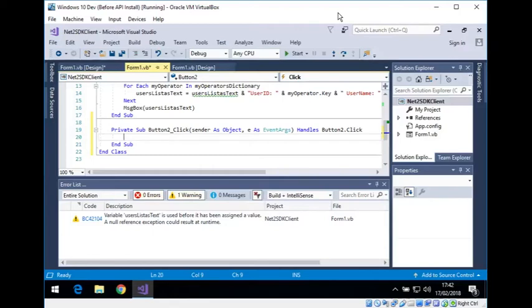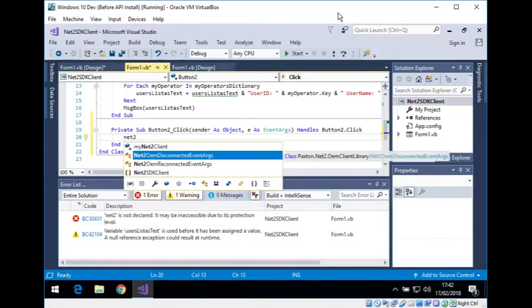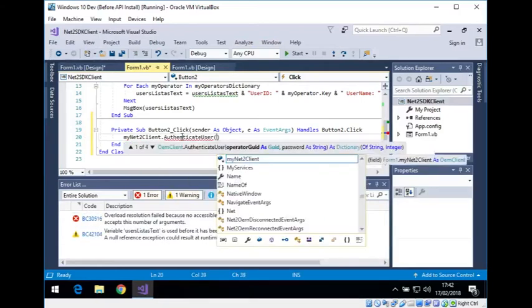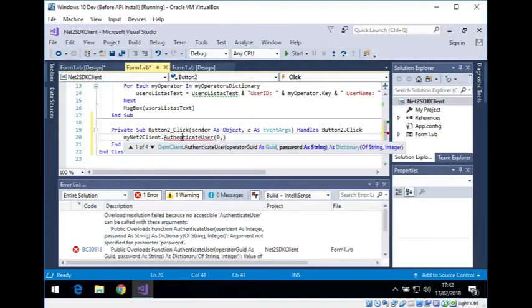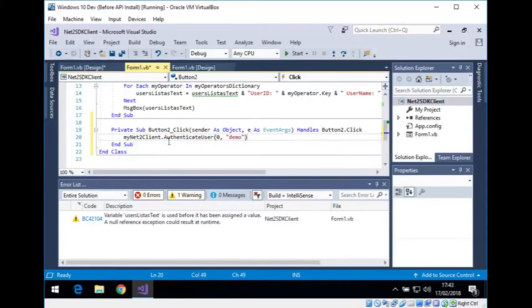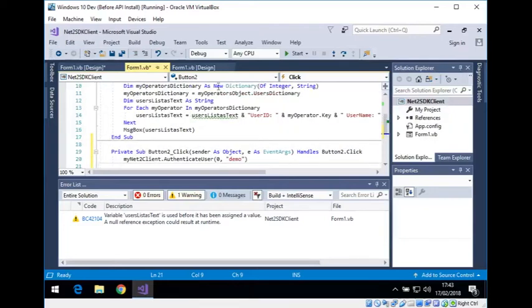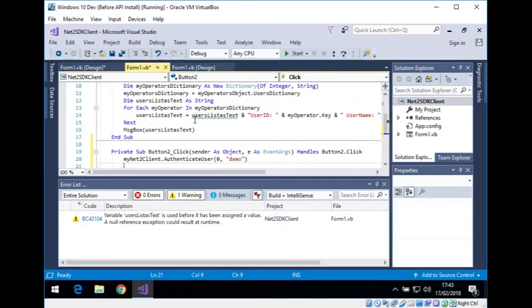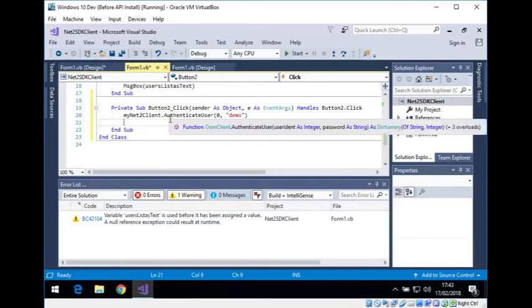So first thing we need to do is authenticate with the Net2 server. So we go my Net2 client dot authenticate user. Start with the ID of the user, which for system operator is 0, and then the password, which in my case is demo. Then, after you have authenticated, we want to list the doors. So unlike the one up here with the users, where you had to create a get list of operators and then create a dictionary and stuff like that, the doors seems to be slightly different. It's not quite so complicated.